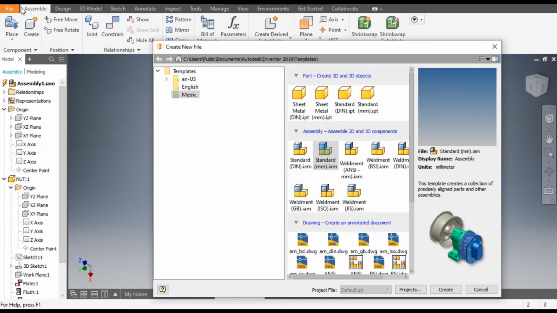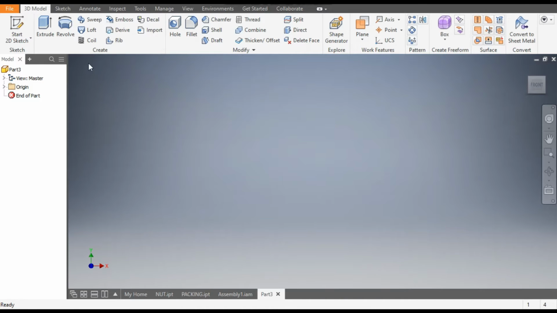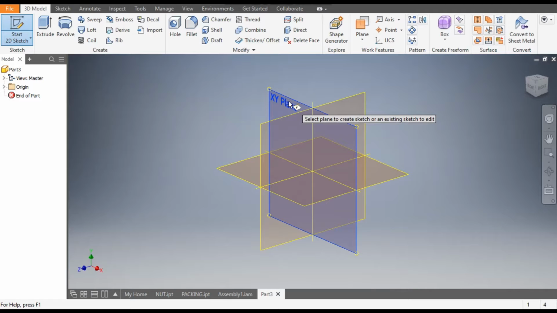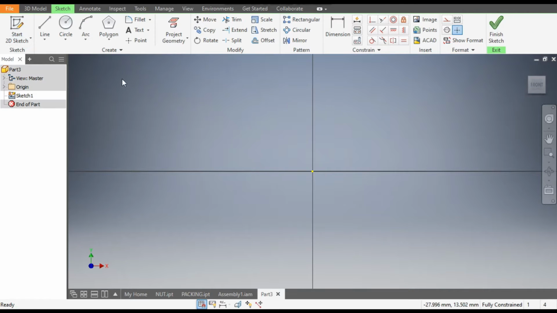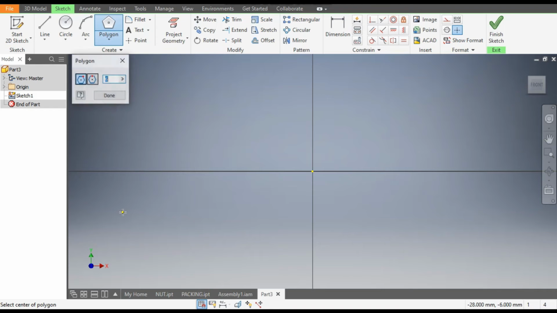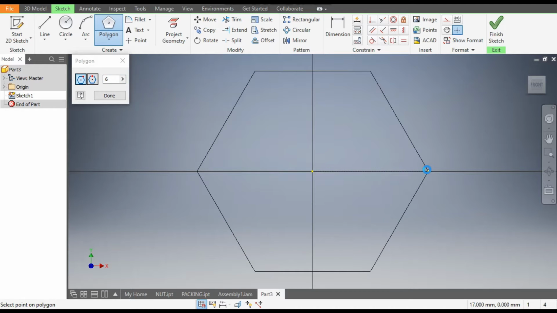Go to new, take a standard part in millimeter and go to create. Now go to 2D sketch and select the XY plane. From here, select the polygon command. Here we will select number of sides as 6. From this center point, make a polygon.